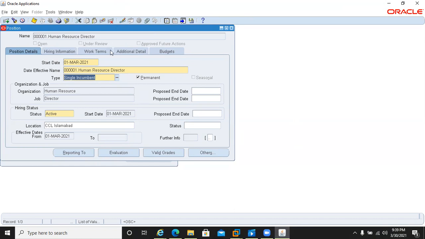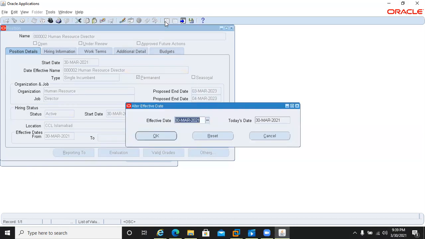End date options. For example, I want to end date this, which means the position that is not attached yet. What I will do, I will come on 30th April, for example, APR 2021.